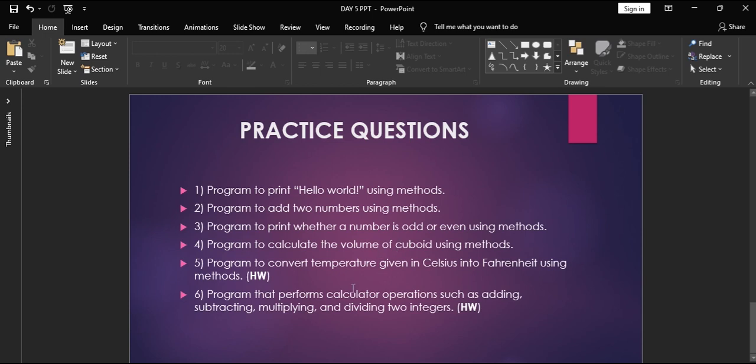And these 2 are the homework questions, that is a program to convert temperature given in Celsius into Fahrenheit using methods, and a program that performs all calculator operations such as addition, subtraction, multiplication, and division of 2 integers using methods. Make sure you try out these 2 homework questions, and let's discuss tomorrow.